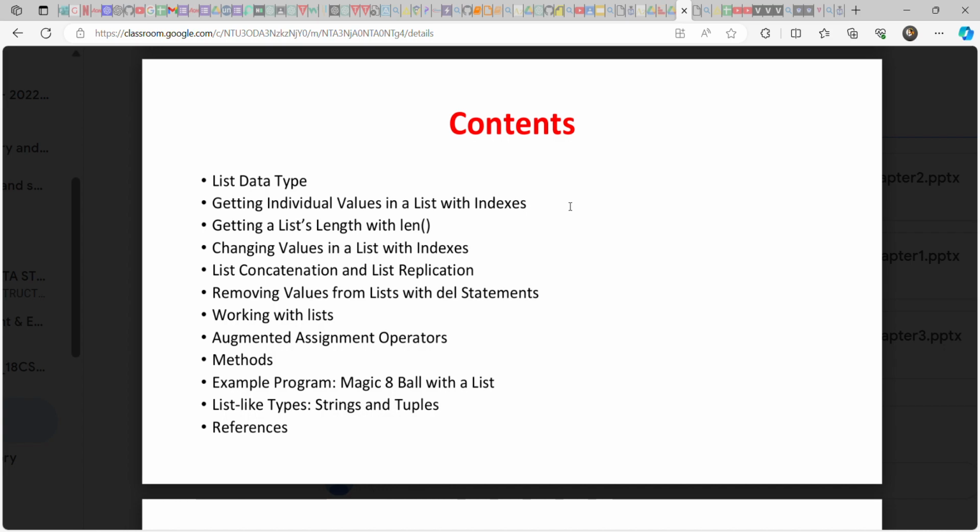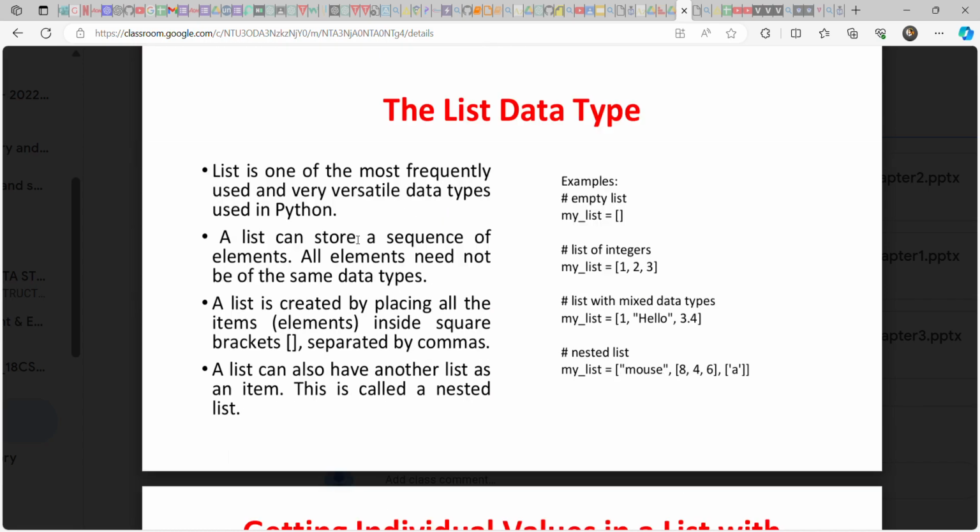In list we are going to learn how to create a list and the different methods of a list. First of all, what do we mean by the term list? A list is used to store multiple items in a single variable. If I want to create a list, I'm going to use square braces. So my list is equal to an empty list.